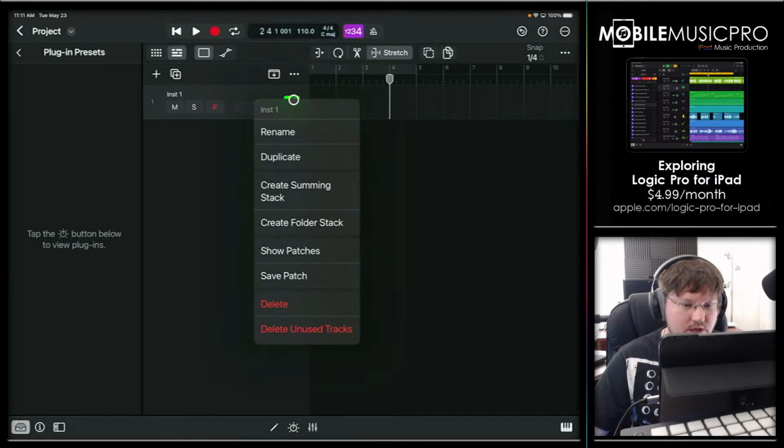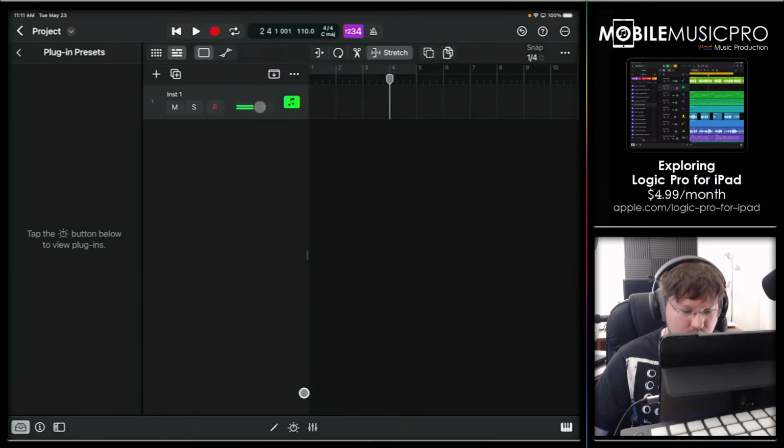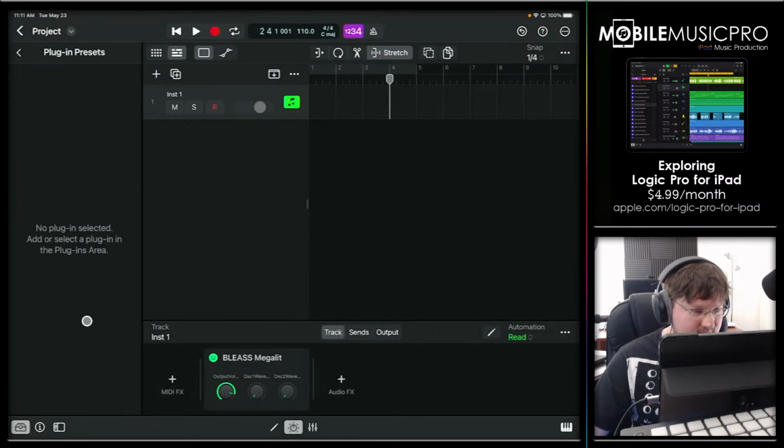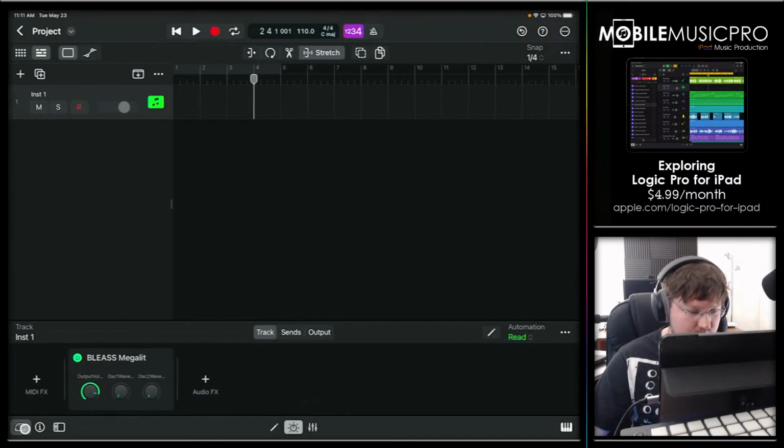So that should be a megalit. We should be able to click on the plugin down here to bring that up. Okay, cool. Oh, this is where the presets would be? Okay, no presets for this plugin. Okay. Put that back then.